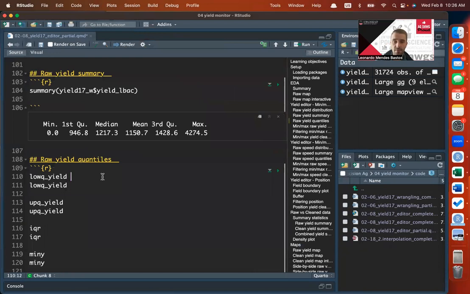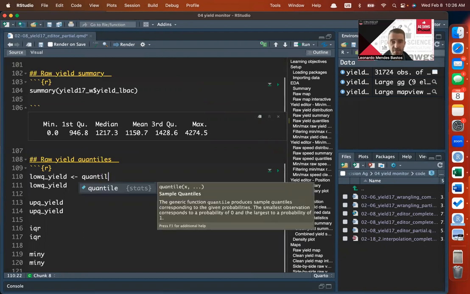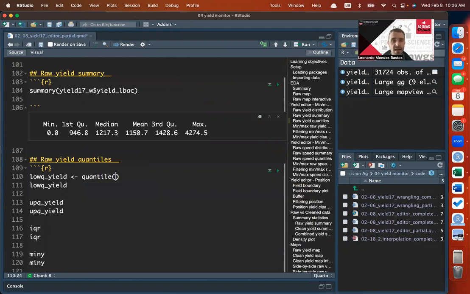So to do that, you come here at the assign symbol, and R has this function called quantile that is very handy. You first give it the data that you want to calculate a given quantile over. In our case, that is the EO17. You can just copy from above. It's the EO17 yield in pounds per acre. So it's just that column, right? We're not giving all columns in the data.